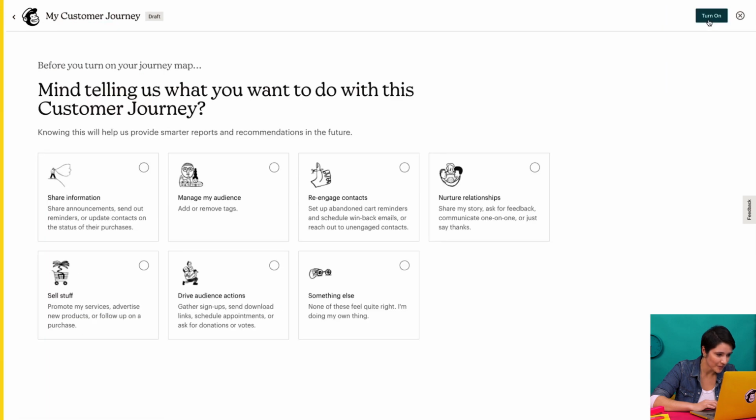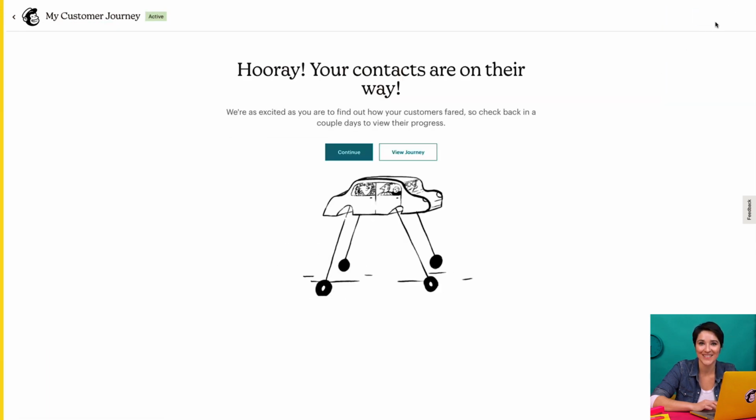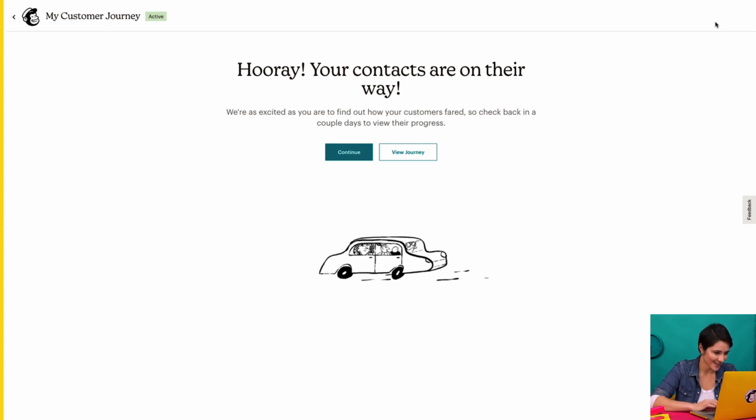Once we're happy with what we've built, we can turn on the customer journey map and see where each contact's journey takes them. Awesome. So that's it. You've learned how to use the Customer Journey Builder and created your first customer journey map.